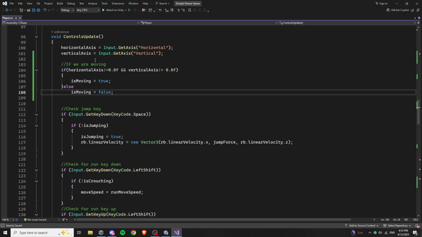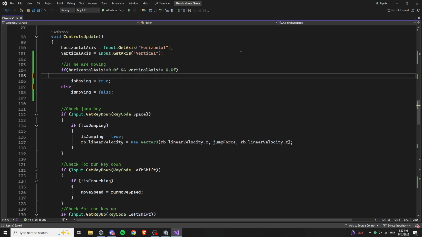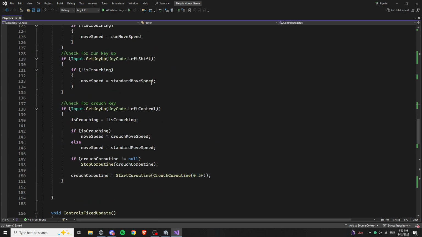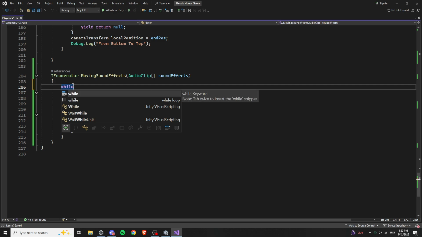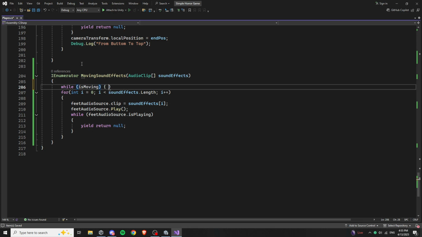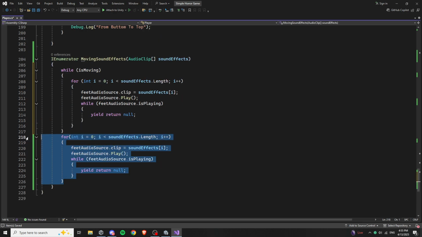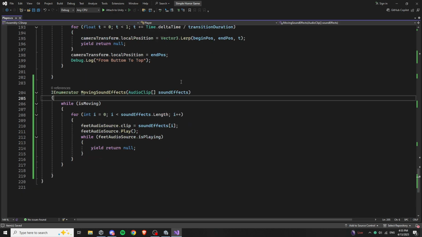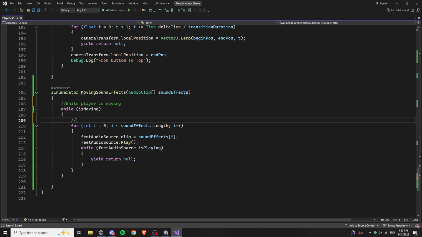And if you have just one line of code, you don't need to add these parentheses. You can just say the line of code like this. And now we know if we are moving, and in here we can say while it's moving, we do this, right, like that. So let me comment this so it's clear. While we are moving, here we go.